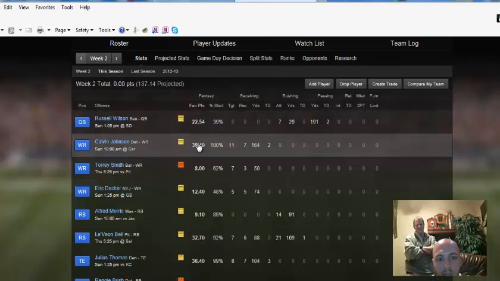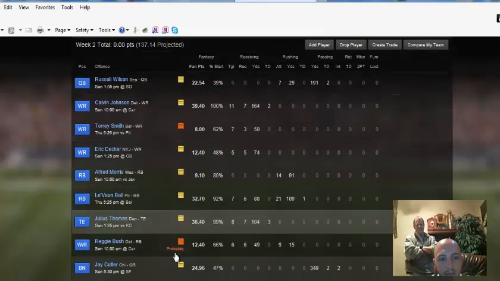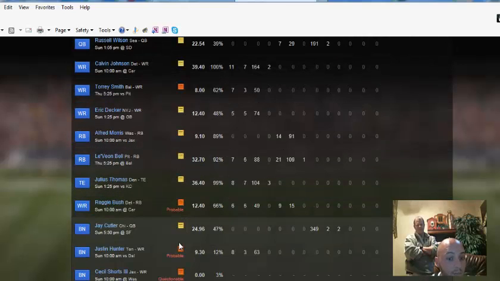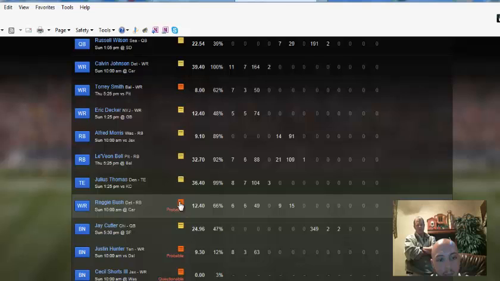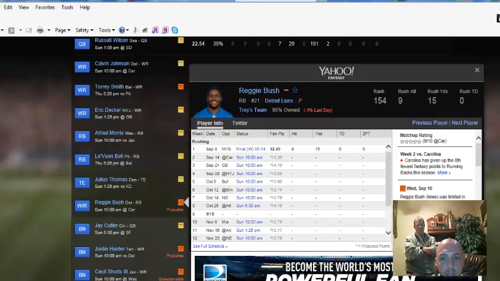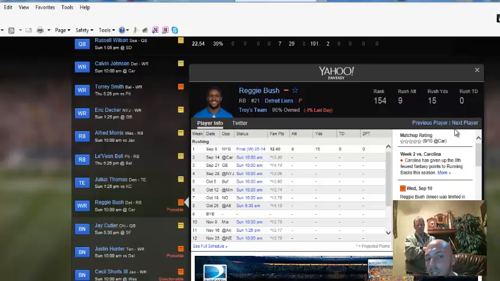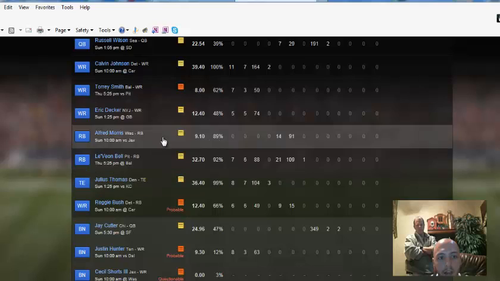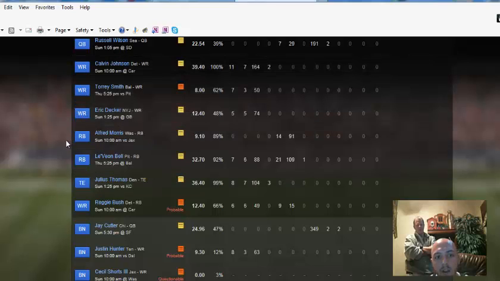I usually read what's highlighted on every single one of my players just because I like to know what's going on, in particular the people with injuries. So this one says Reggie Bush was limited in Lions practice. That's something that I would keep an eye on throughout the week. You can update these starting lineups all the way up until the start time of the game.